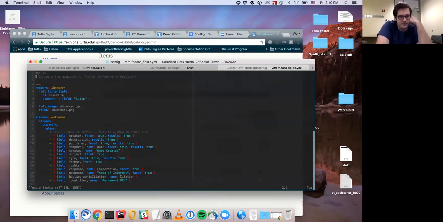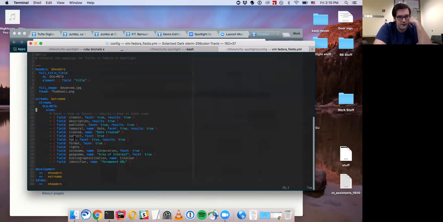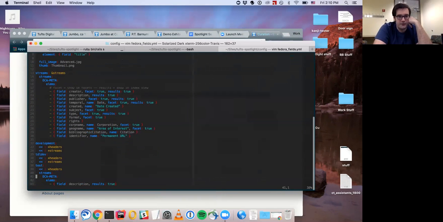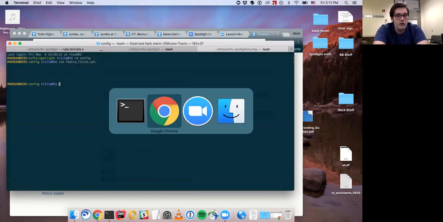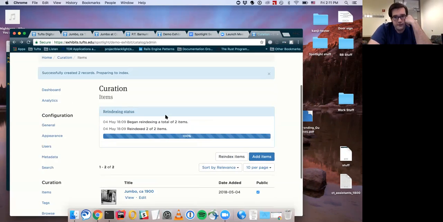This is all based on a big YAML file. I don't know if anyone here is familiar with the internals of Fedora 3, but there are data streams with metadata in them, and it's just a big YAML file with all of the information we're going to want to pull. The catalog controller and the importer both read this file, so that they're both looking for the same things. So that's the main thing.